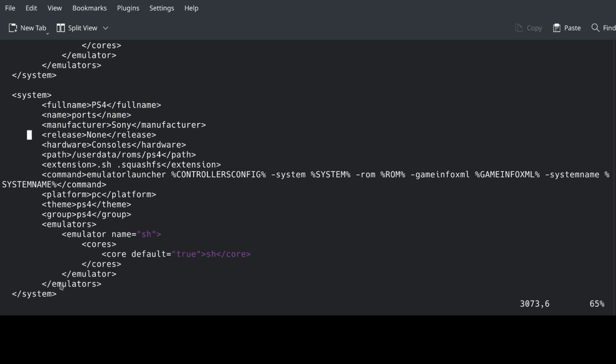I think I set theme and group to both be PS4. And I think everything else should be good. Yeah, so I'll just leave that up for a moment. If you need to, you can pause the video and jot down everything you see here.